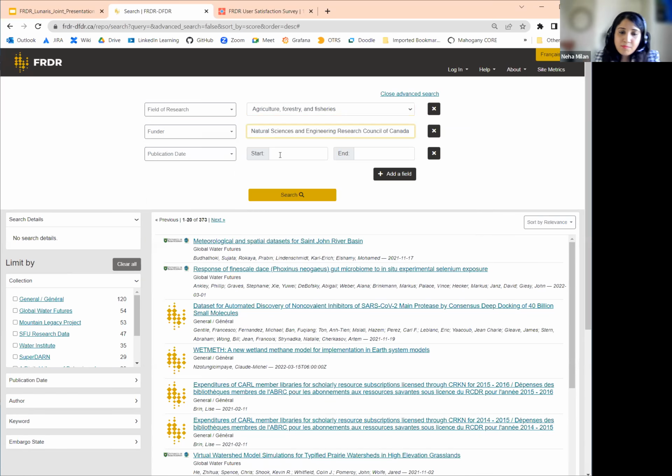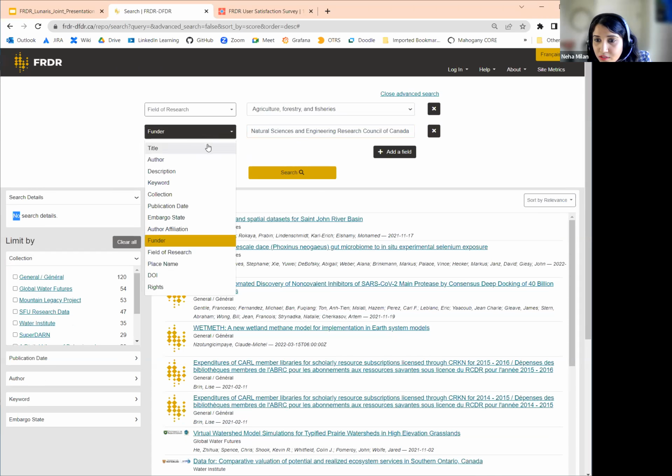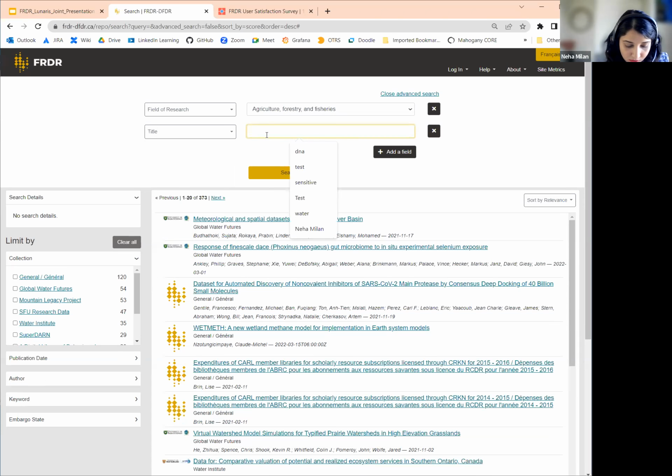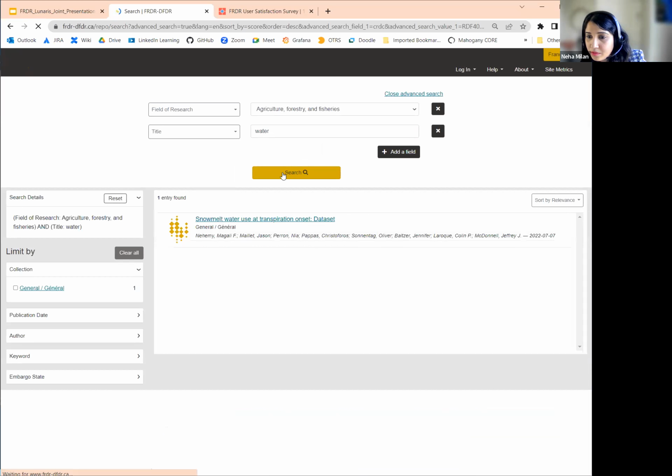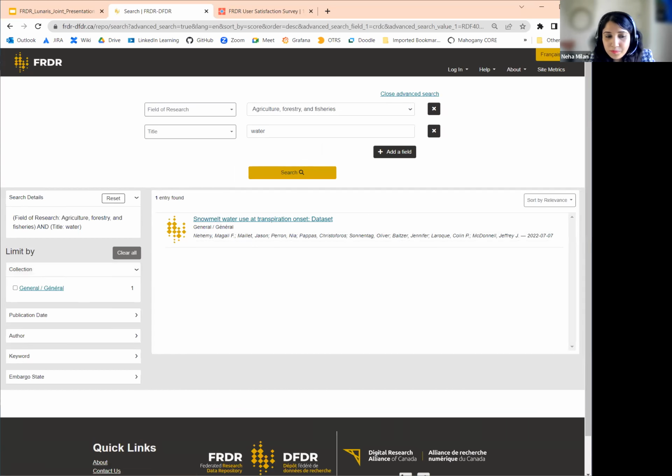So you can pick and choose metadata fields here to drill down and make your search more efficient. Let me just quickly do an advanced search for you. There you go. You can always combine faceted search with advanced search.